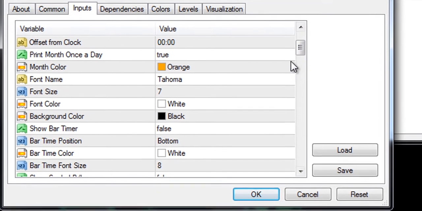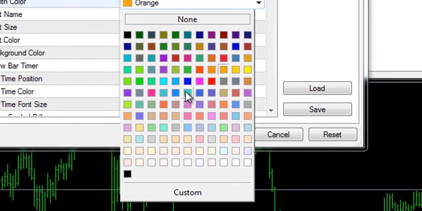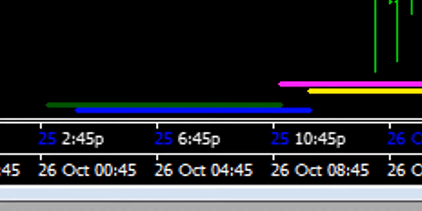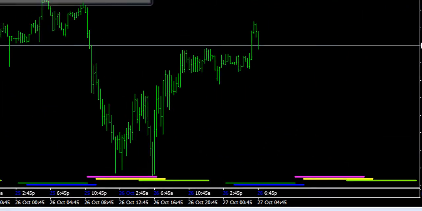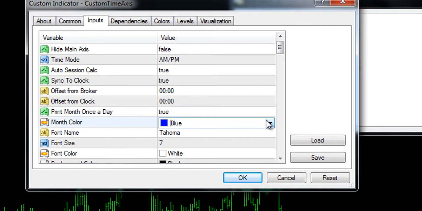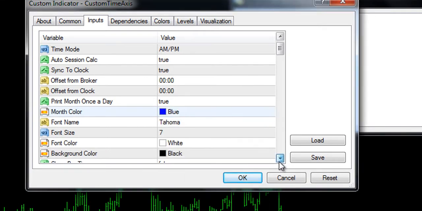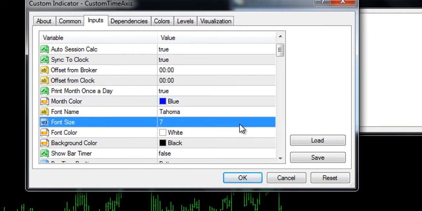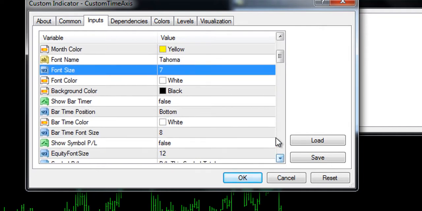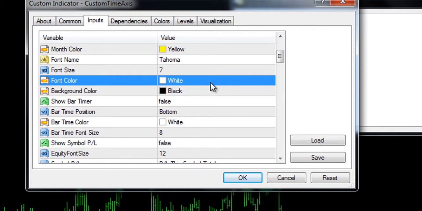You can color your month. I'm going to change it to, let's say, blue, just to show you. And as you can tell, it doesn't show up very good, but we've just changed the day of the month to blue. You can change that to whatever you want. I find yellow shows up the best on black. Okay, you of course can change the font and the font size. You can make these things as huge as you want or almost as tiny as you want. 7 is what mimics the native platform. Okay, and of course you can change the color as well.